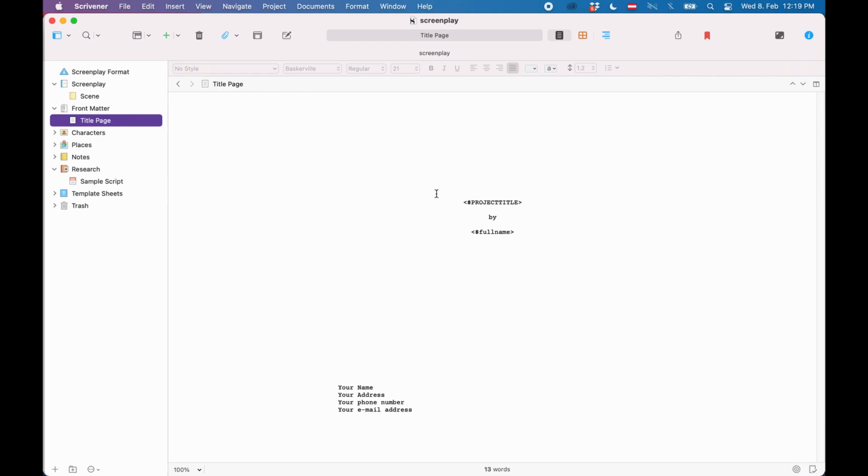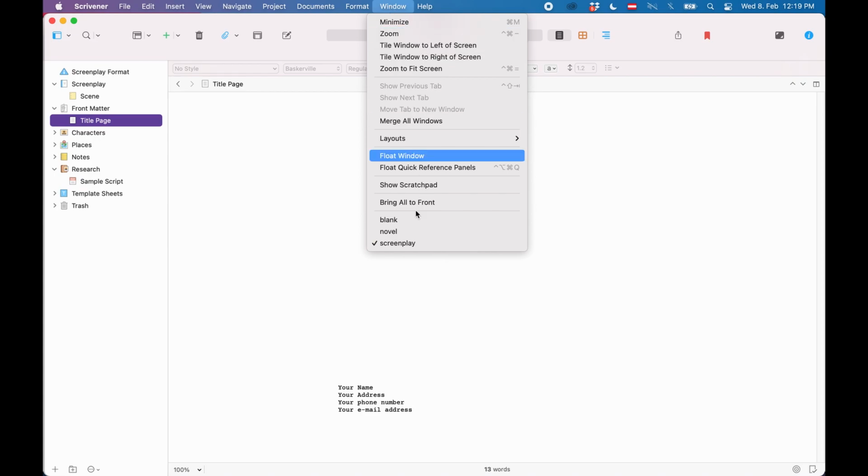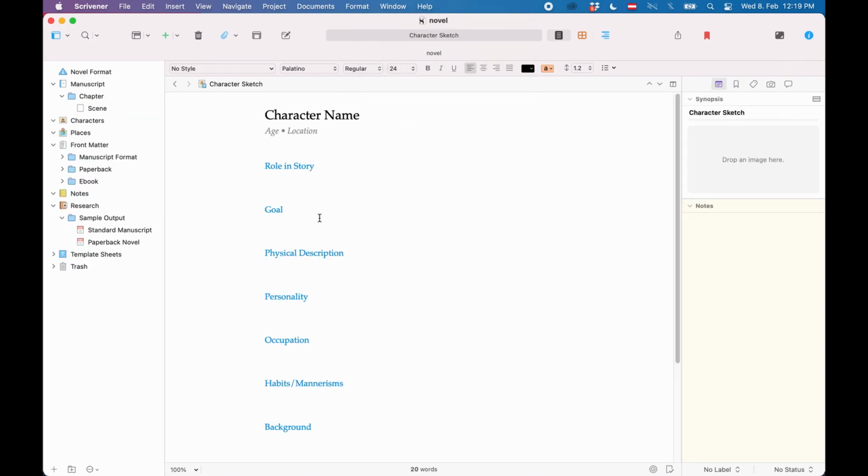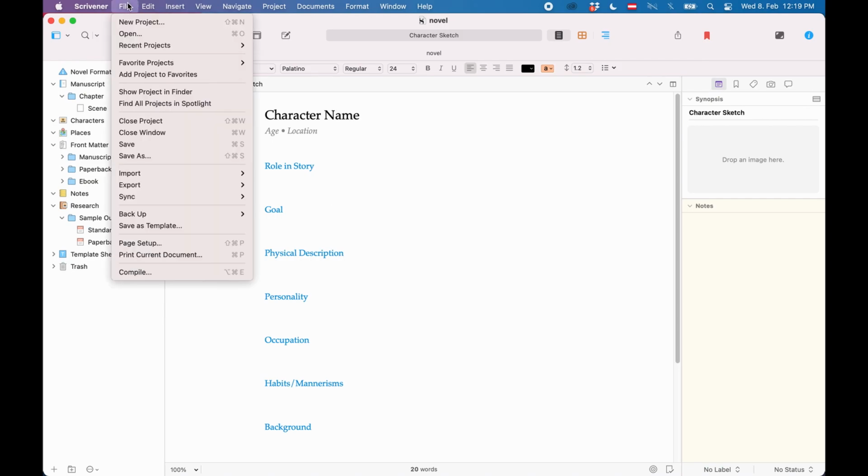Okay, now next thing, let's take a very quick look at the compiler. I'm going to switch to the novel template. I'm guessing a lot of you will use that one, but it doesn't really matter. So let's have a look at the compiler.